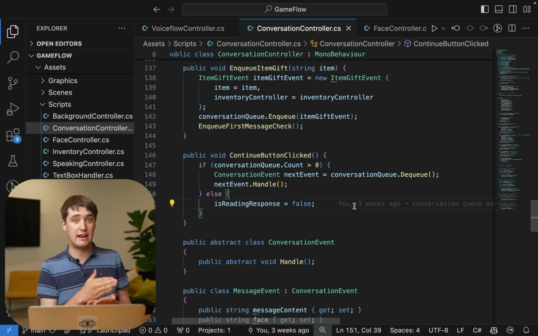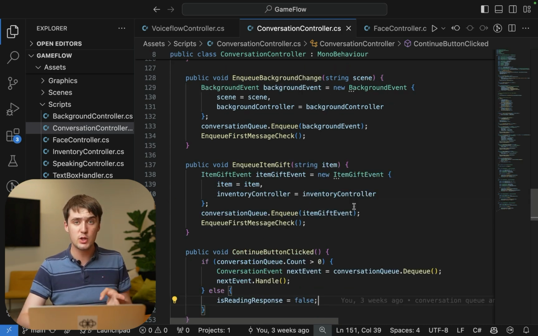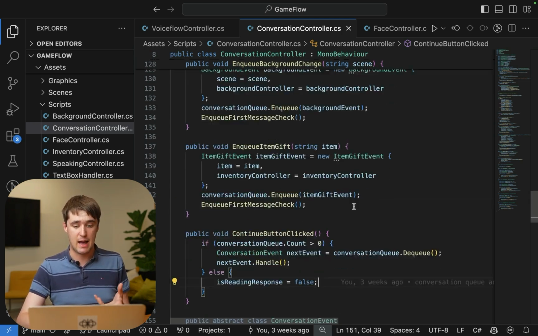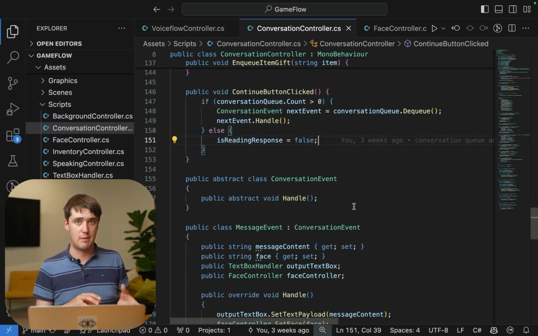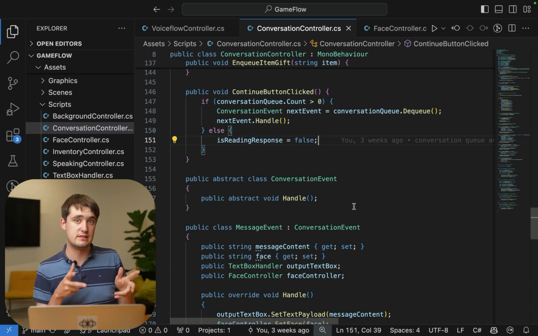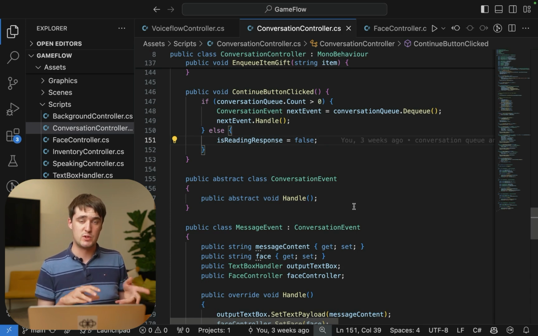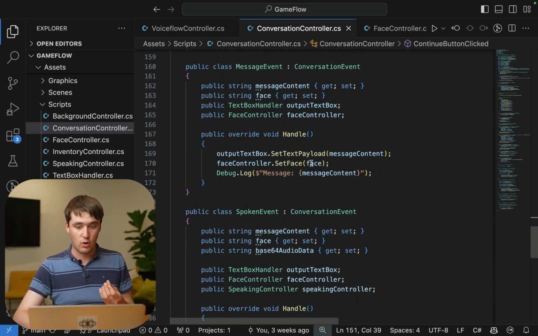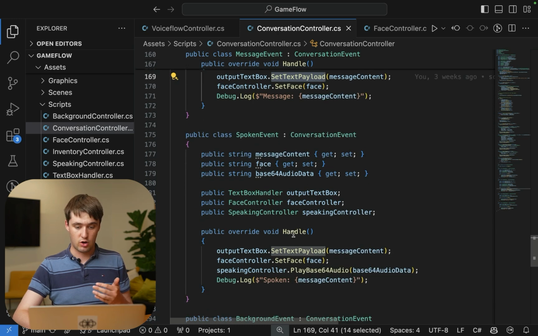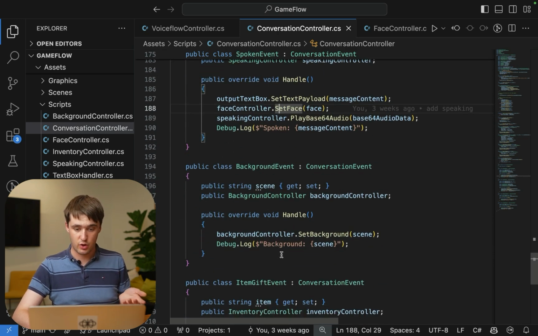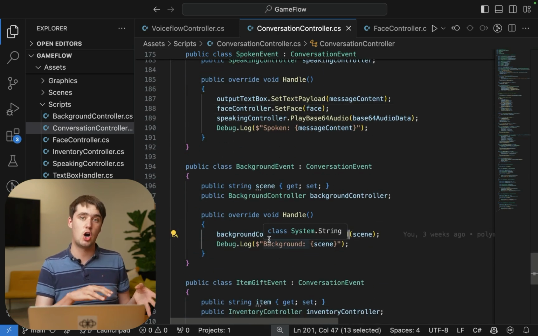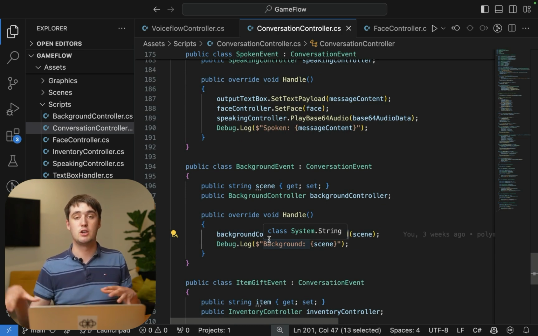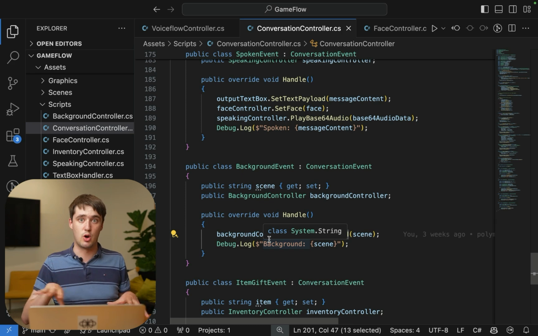So that's how each of the handlers is run. And each handler is different for each type of action that can happen. Because obviously the logic that happens when we want to display text is different to the logic that will happen once we want to change the background. So here at the bottom, we have defined these separate handlers for receiving text and speaking it, for changing the background, and these each call all the other controllers that the conversation controller has access to overall.